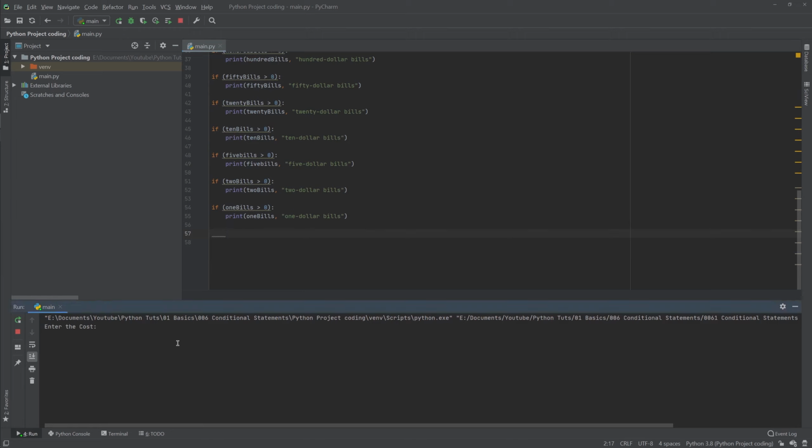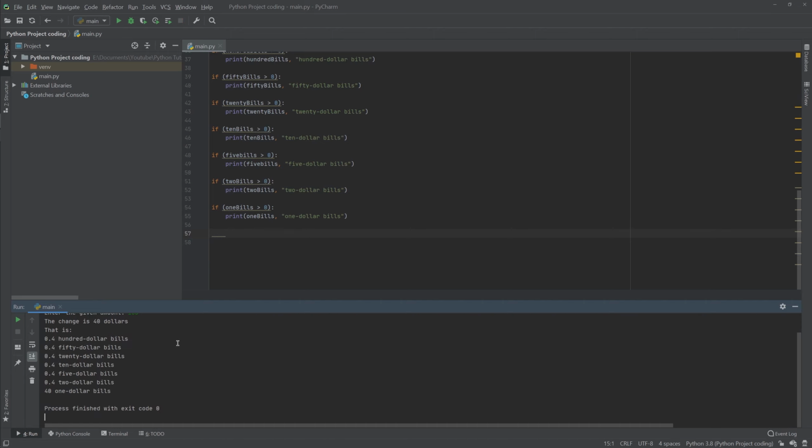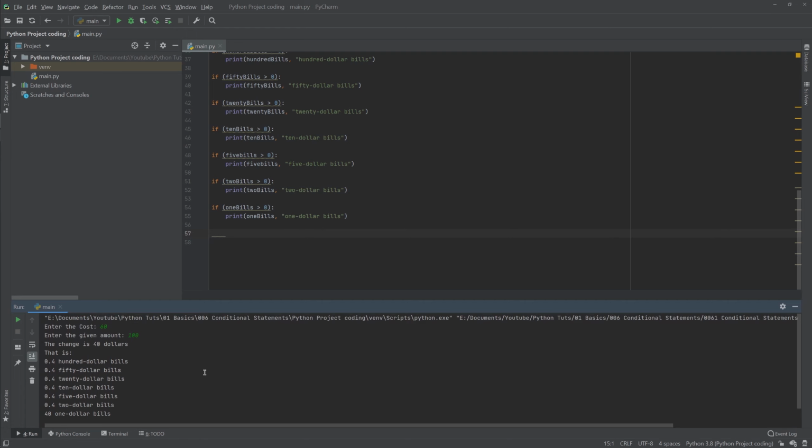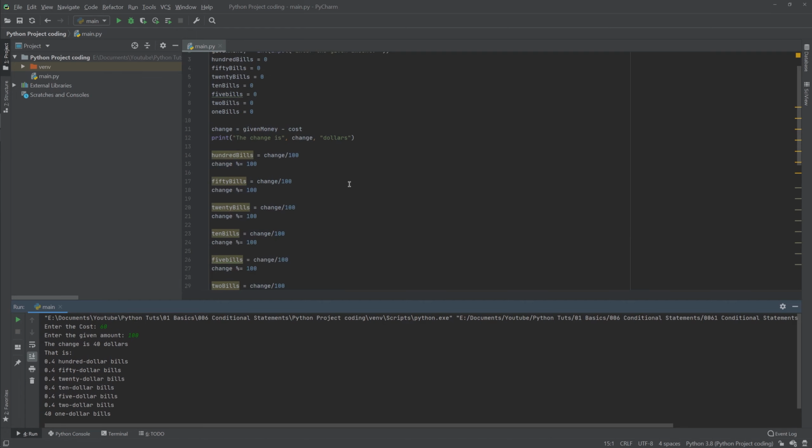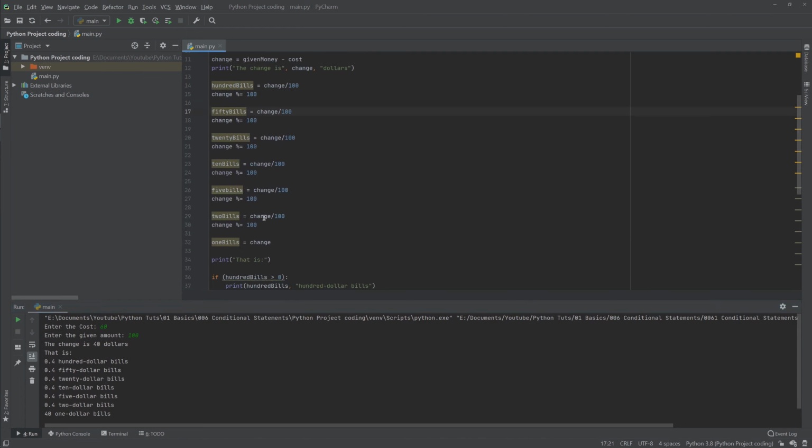The cost, let's say 60, the given amount 100. Okay, it doesn't work the way it was supposed to, right? Because I forgot to change these numbers. So let's change them quickly. 50 bills, this is going to be 50 modulo 50. This is going to be 20 modulo 20.